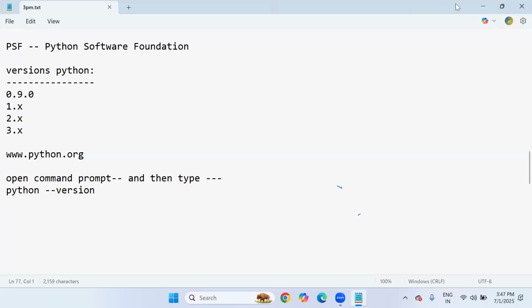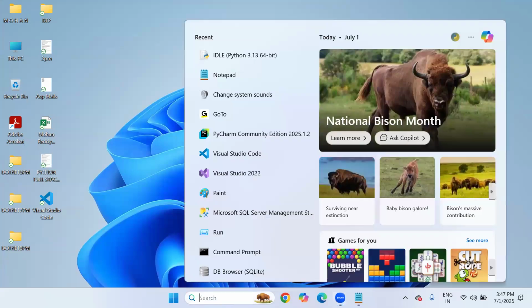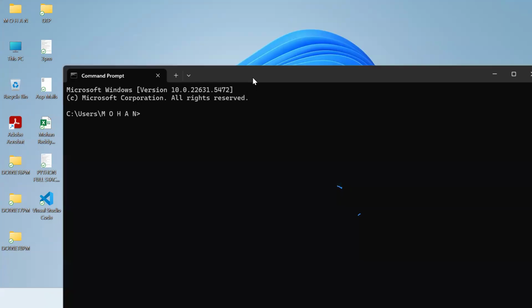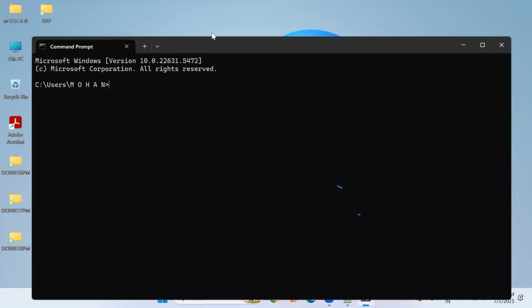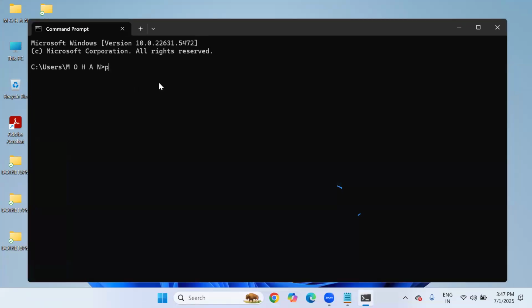Let me open it on my computer and check which version of Python is there. Go to search, type command, and you will see the command prompt. Click on it and you'll see the command prompt application. In this, type python space hyphen hyphen version. It is hyphen, not underscore, okay?